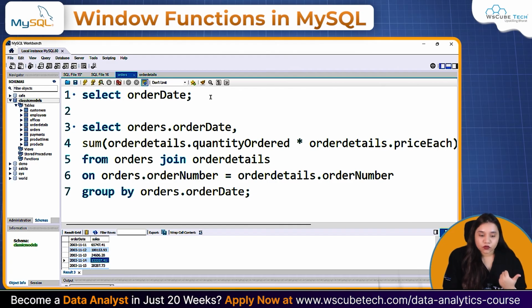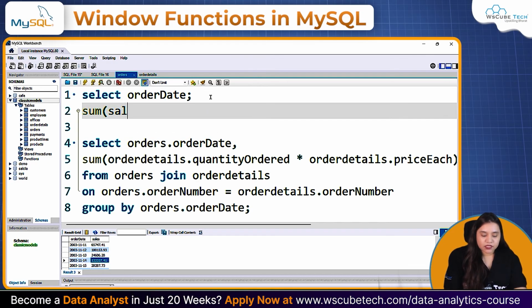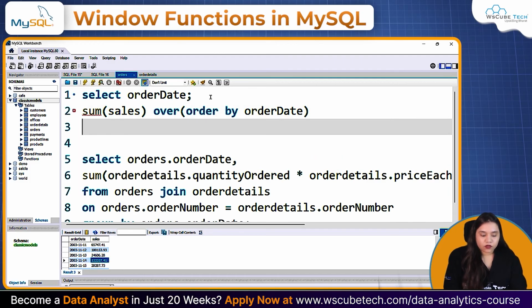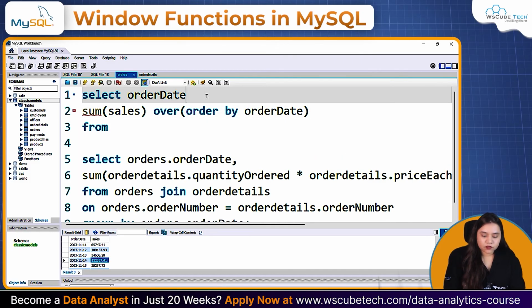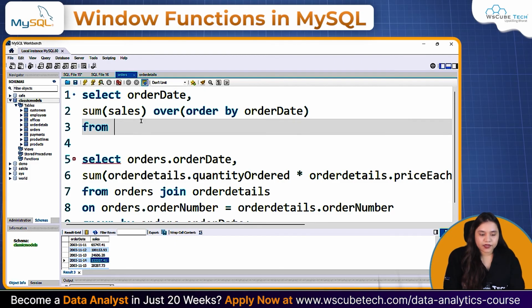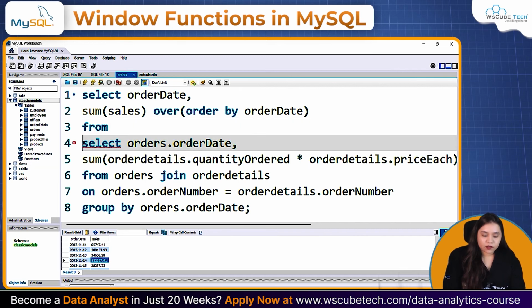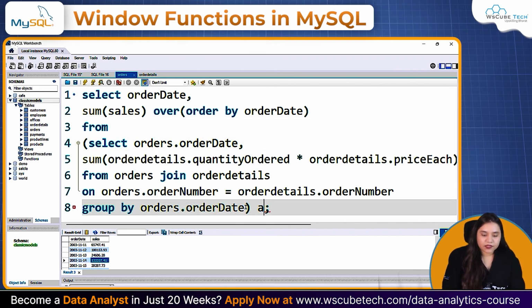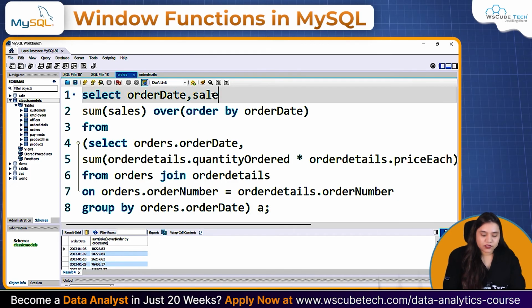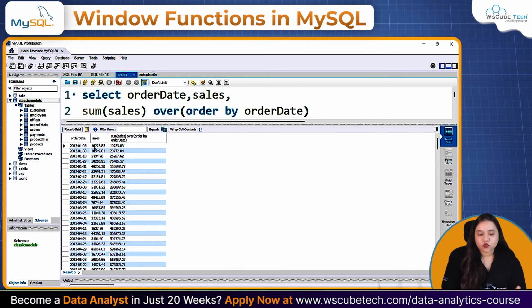In order to do so, we want the sum of sales, but this should be over order by order date. And now, instead of this, we'll put from our table name, which is A. So basically, I'll create a bracket here. Let's call it A. If I run this, you'll notice what? Let me also call it sales so that it will be easier. Let me just show the output to you.